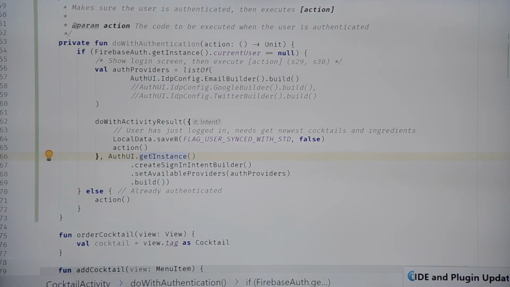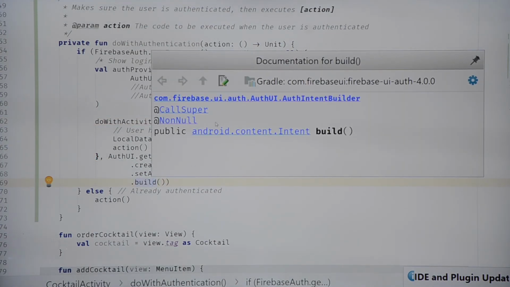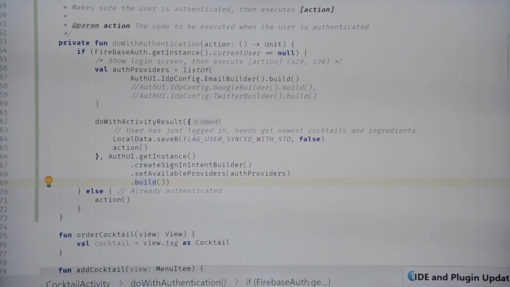And here we are getting, once again, the instance of something, in this case, authentication UI. And then we create a sign-in intent with our providers for authentication, like email. Okay, and this intent gets automatically called. And once we are done with that, this method will run. And we will say our user is new. We need synchronization with the standard user. So we get our cocktails. And then we can finally do our callback.